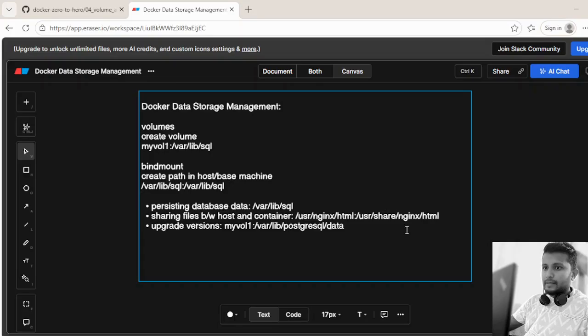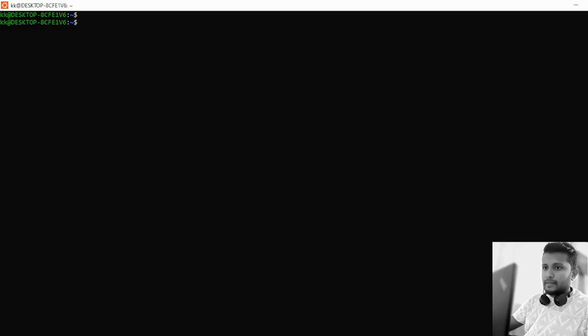So that means whatever data is generated by container 1 at this path will be attached to container 2 at this path. So we'll see real-time examples of how to create the volume and how to create the bind mount in a while. Okay, so let's switch to the terminal, and so what do we do over here?